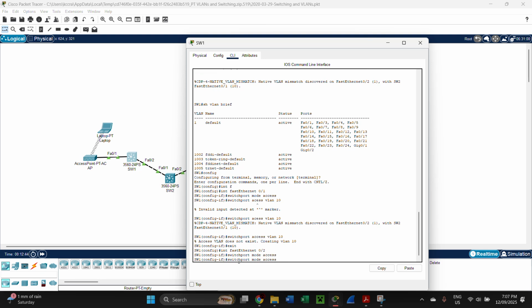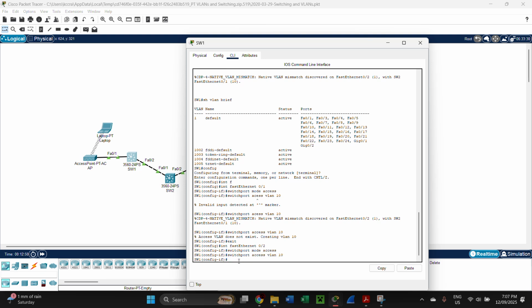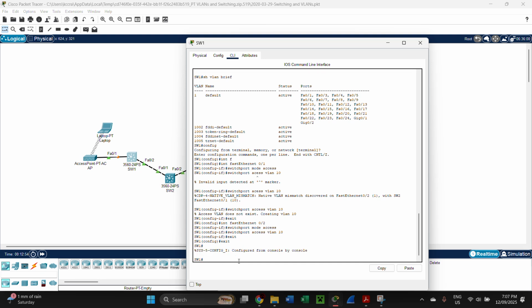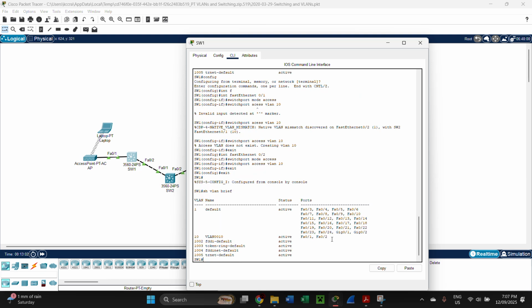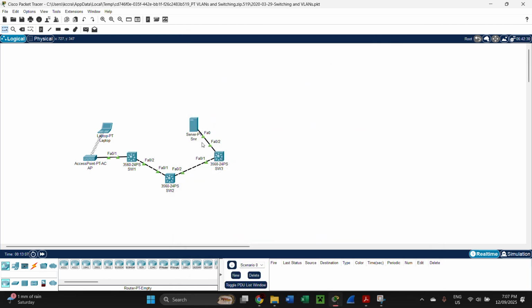Run through our commands similar to our FastEthernet 1, and we'll back out and we'll just double check with our show VLAN brief, and we can see that across the board we've got each connecting port that's connecting all our switches together are on our VLAN 10.